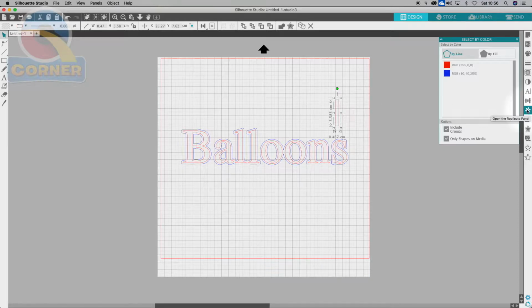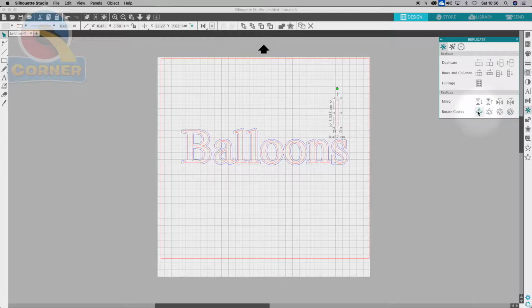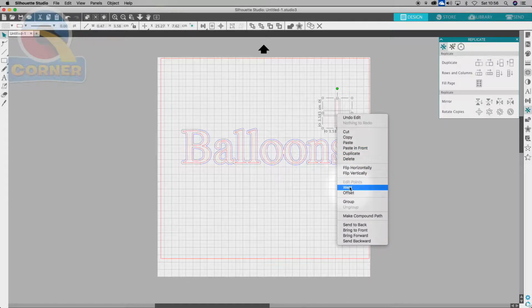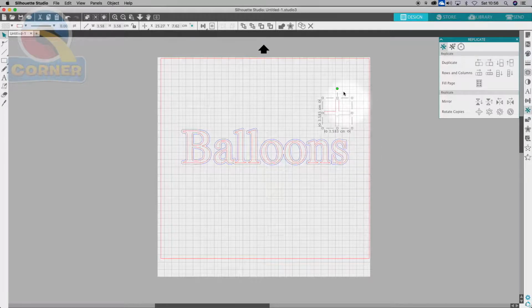So I use our replicate panel over here and you can see it's a rotate copies, and you can do multiple ones at the same time, but I'm just going to do one, and you can see on here it's replicated and also rotated. I'm going to select the whole thing and I'm going to weld that together to make it into a simple cross.